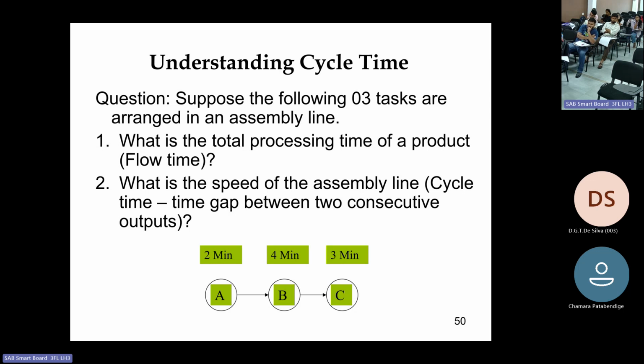So he thinks we'll have to wait for 4 minutes every time. Do you agree? How many of you think it would take 4 minutes every time? Only one hand or a few hands? Okay, two hands. How about others? There are two who think every 4 minutes we will be able to get out.